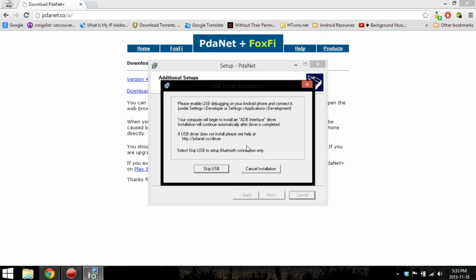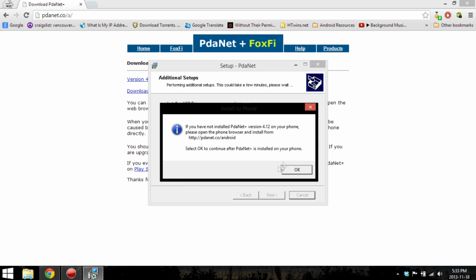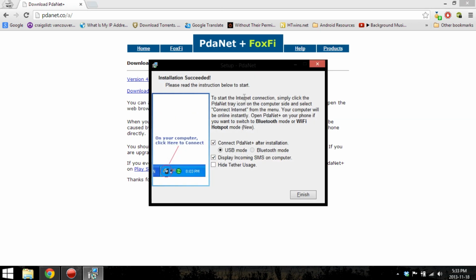At this screen, this is asking for configuring device router, Android ADB mode, and you already have done that, so press skip USB. You'll be prompted with this, just ignore this. Press OK, and you'll be done with the installation. Take off these check marks and press finish.